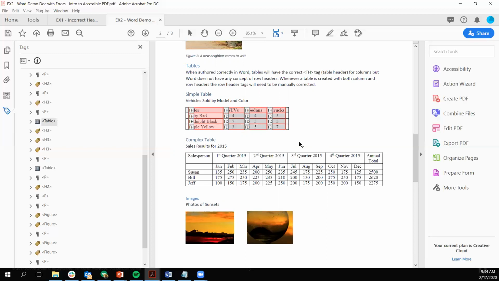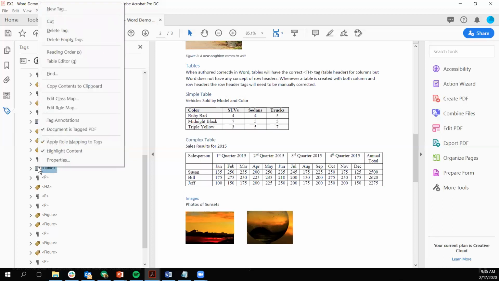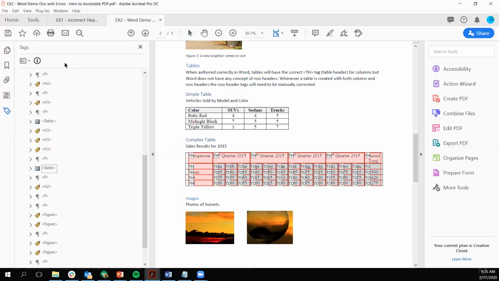Now let's look at a table that's a little bit more complex. In the tag panel, I'm selecting the next table tag, which is associated with a more complex table that includes information about sales results for 2015. I'm going to right-click on this table, or right-click on its associated tag and open up the table editor. So there's two primary issues with this table: merged header cells and nested header cells.